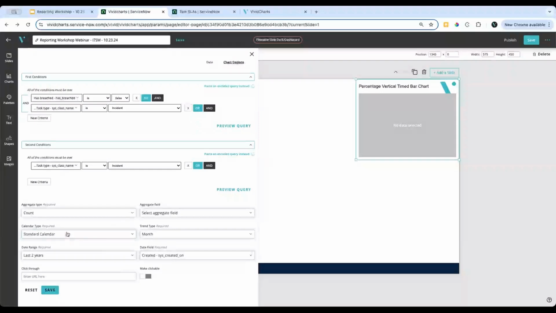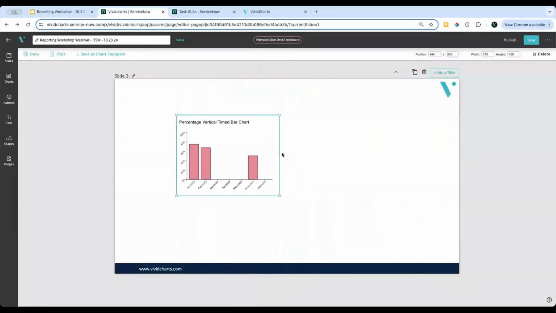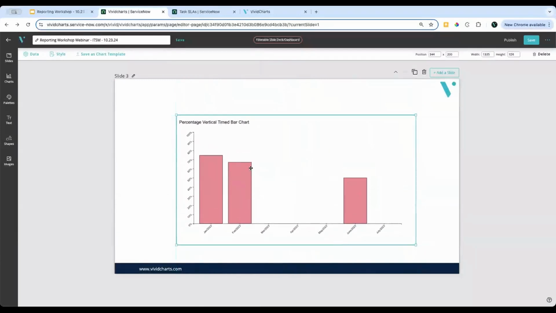And one other thing that's nice in here, we're looking at a standard calendar, so that's just January through December. But if you have a different fiscal calendar built into your instance, you also have the ability to toggle that to trend off of your fiscal period calendar type. And we can make this one clickable as well, and we'll click save. And so that's going to drop our chart onto the screen here. We can use the drag and drop to resize it and make it a little bit bigger.